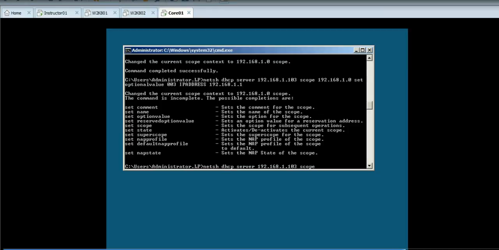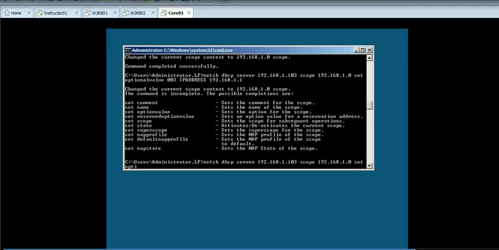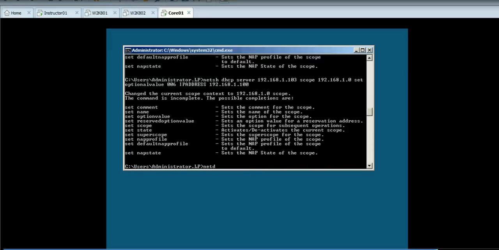Now we'll add a DNS server to the DHCP. To do that, we'll type in netsh dhcp server 192.168.1.103, and then the scope, 192.168.1.0. Set optionvalue 006 ip address, and that'll set the DNS server's address.